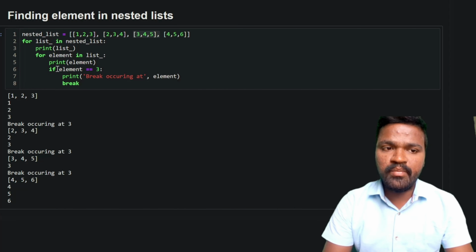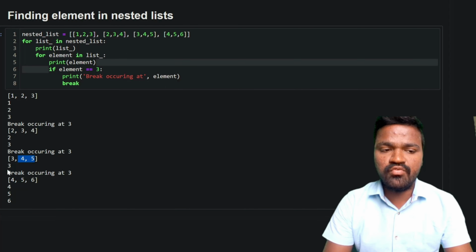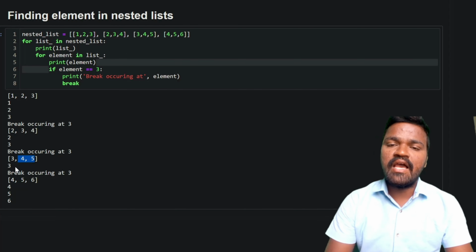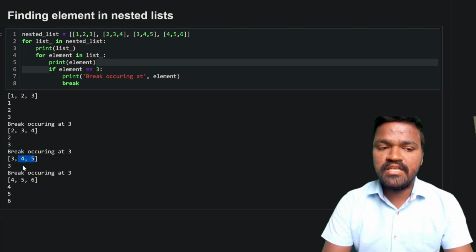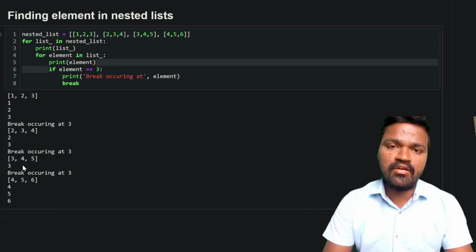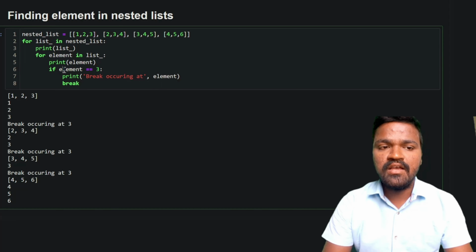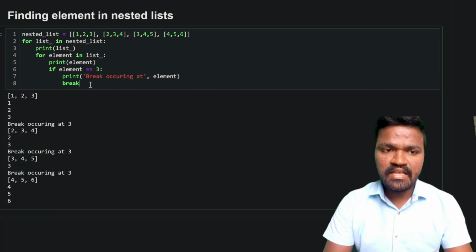Here, as we have mentioned, if element is 3, as and when we reach the 3 element, we are not printing 4, 5. You cannot see 4, 5 here. The reason is that as and when we reach this 3, we are coming out of the loop by this break statement here. So now I hope you can understand this logic.